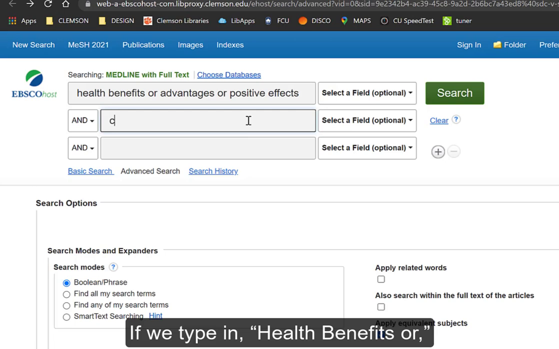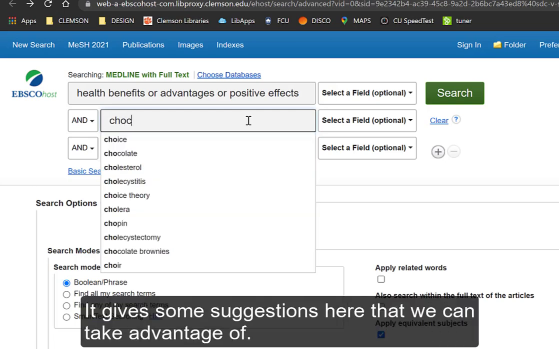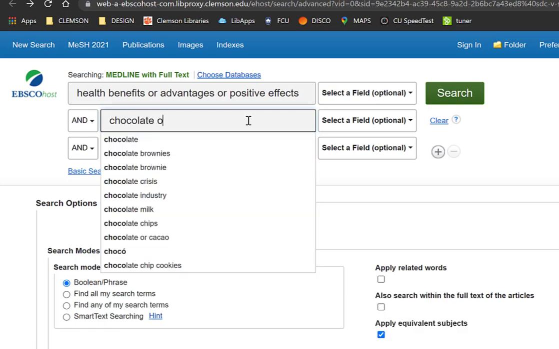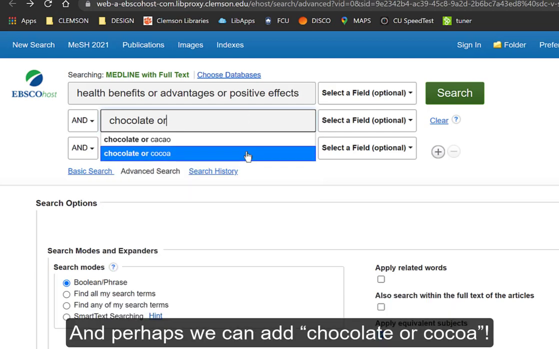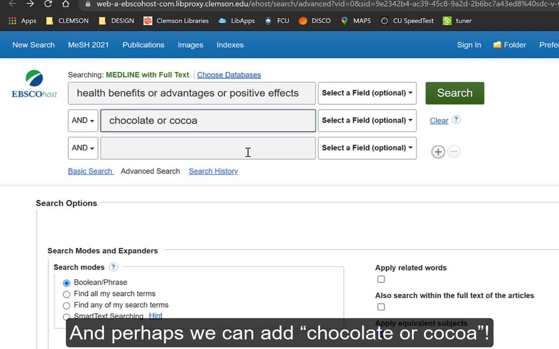If we type in health benefits or, it gives some suggestions here that we can take advantage of. Health benefits or advantages or positive effects, and perhaps we can add chocolate or cocoa.